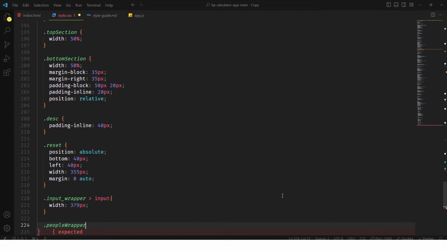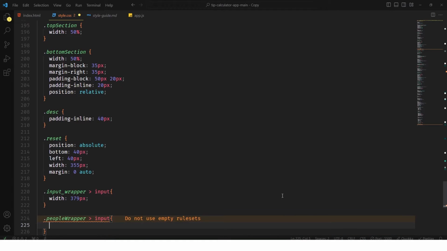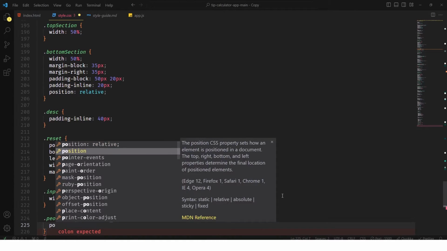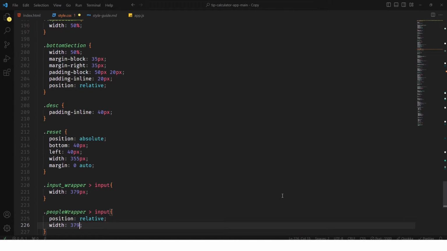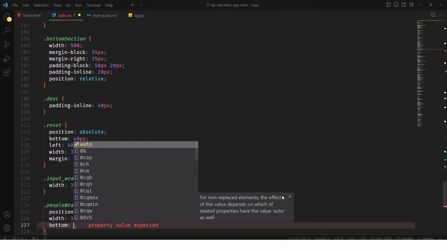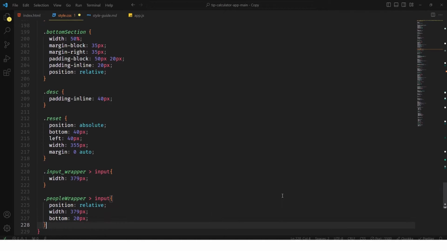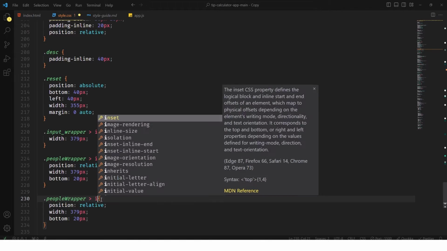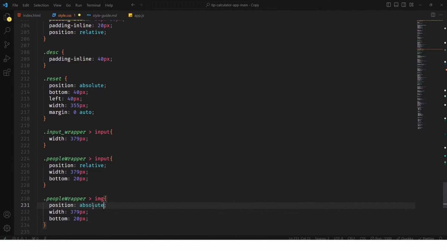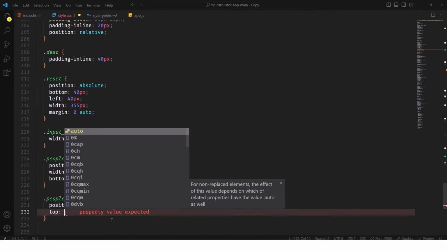Then I need to select the people wrapper input element, and I'm going to use the position is relative and width 375 pixel, bottom at 20 pixel. Reason for using position relative, in the small screen size we need to fix the image. So I'm going to get it, paste it, just change that image absolute, and I will move it top to 7 pixel.